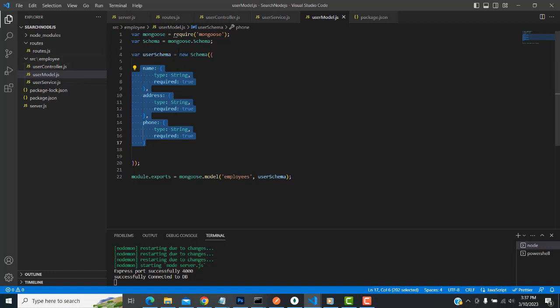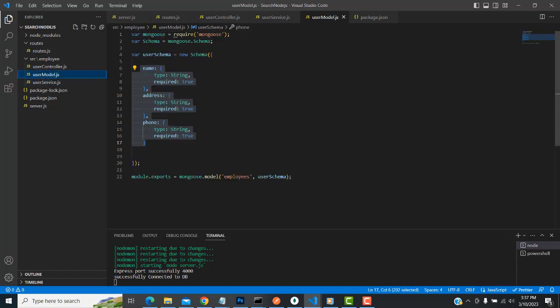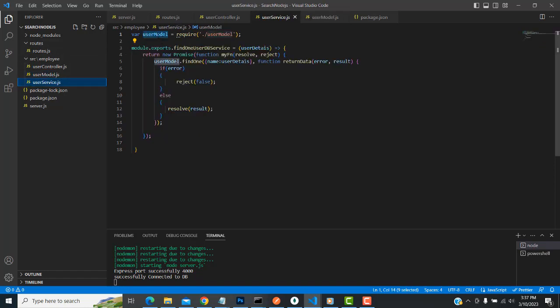So here, let's go back to our service. Here we have to create the object user model. The user model is available here, and it is a schema. This schema file we are calling in the service. So we have to take a var model with require, meaning we get the data from this path. So user model dot find, what's the name you are typing?